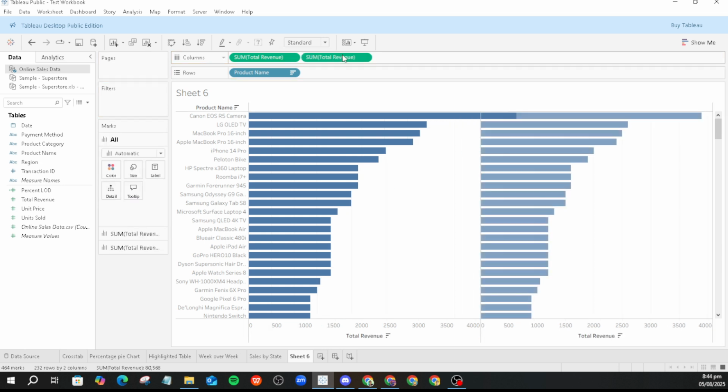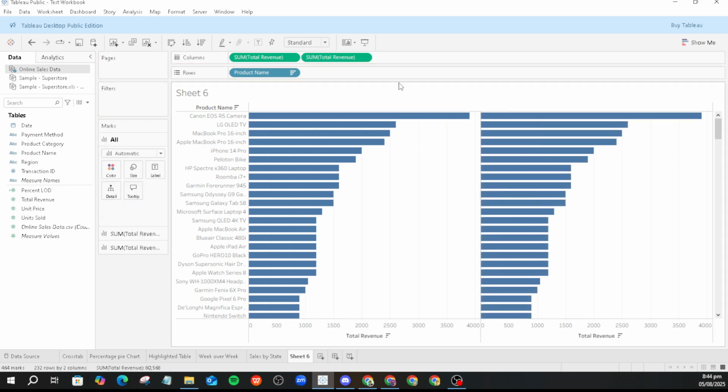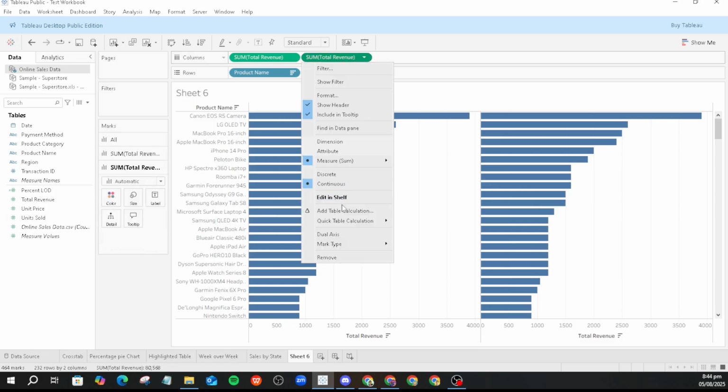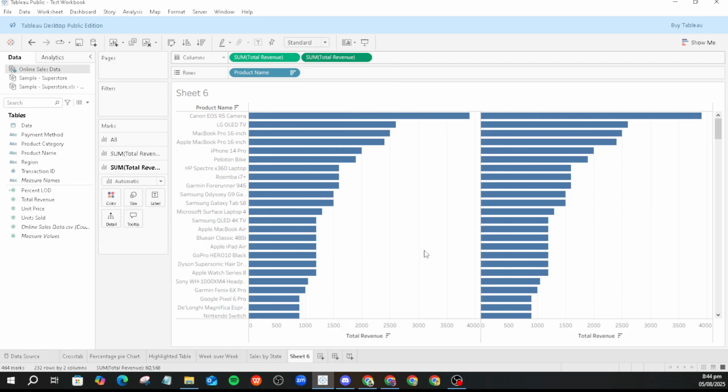With the duplicated total revenue in place, click on the drop-down menu next to it. You'll want to select Quick Table Calculation from this menu. This feature in Tableau simplifies the process of applying basic formulas to your data. From there, choose percent of total. By doing this, each bar in your graph now represents a percentage of the total revenue, not simply the raw revenue numbers themselves.